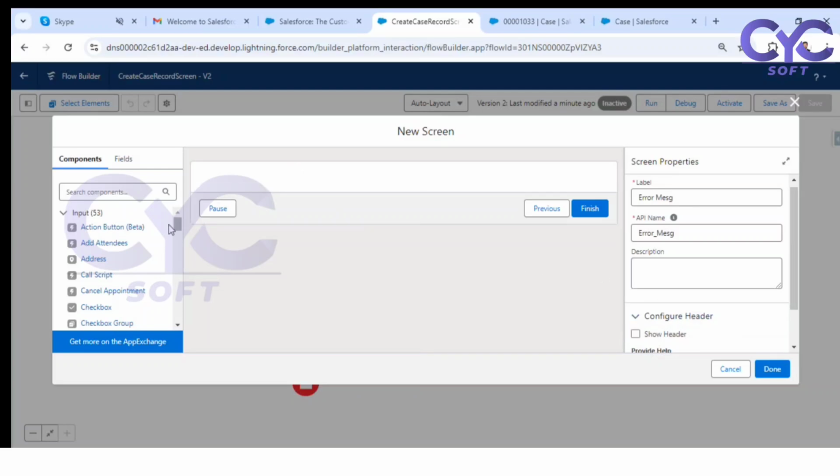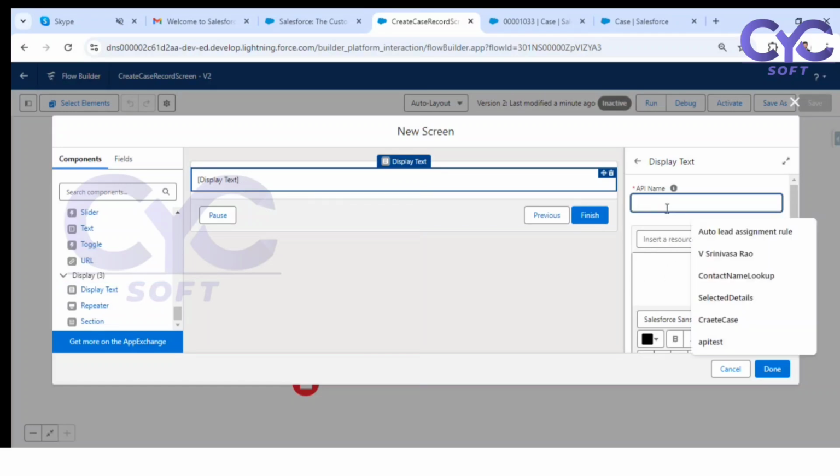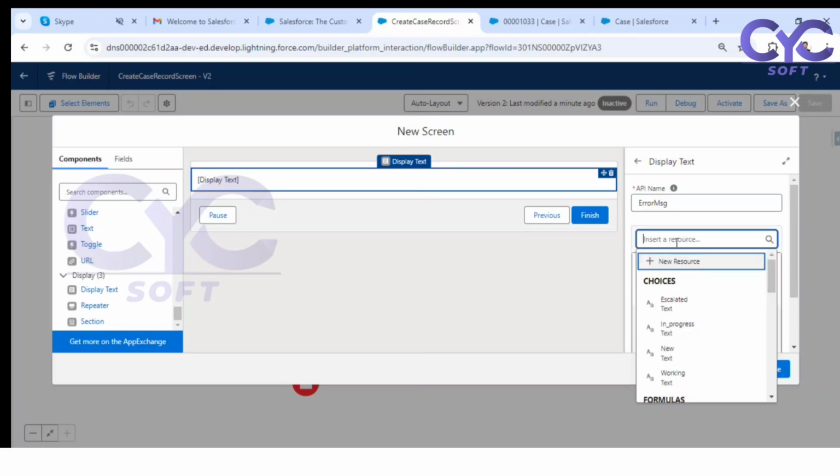Okay, so under this error message, I need to display something, right? So go to this display. What I need to display is whatever the error is. I need to show exactly what the error is. So go to here. You need to insert a resource, right? So this is the error message. See here, insert a resource is there. Just click on this insert a resource.